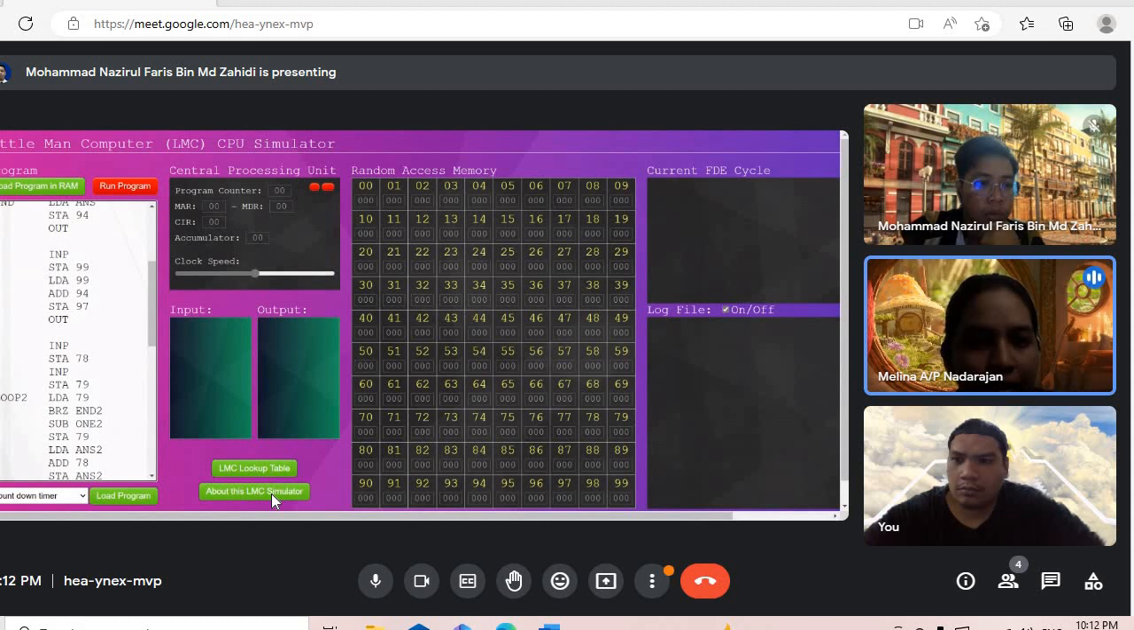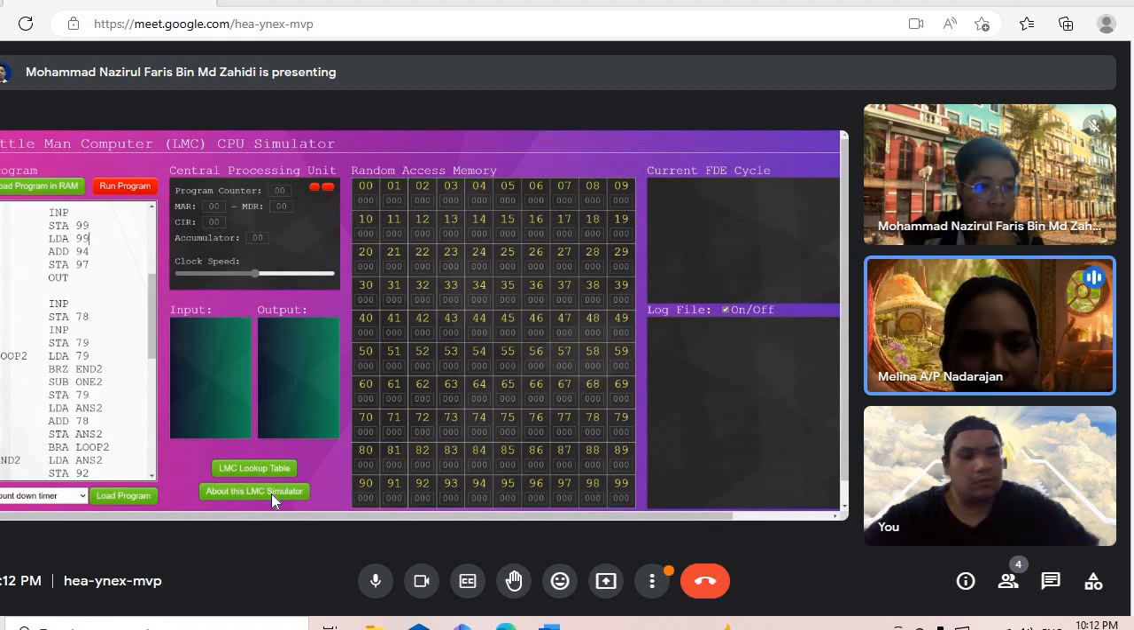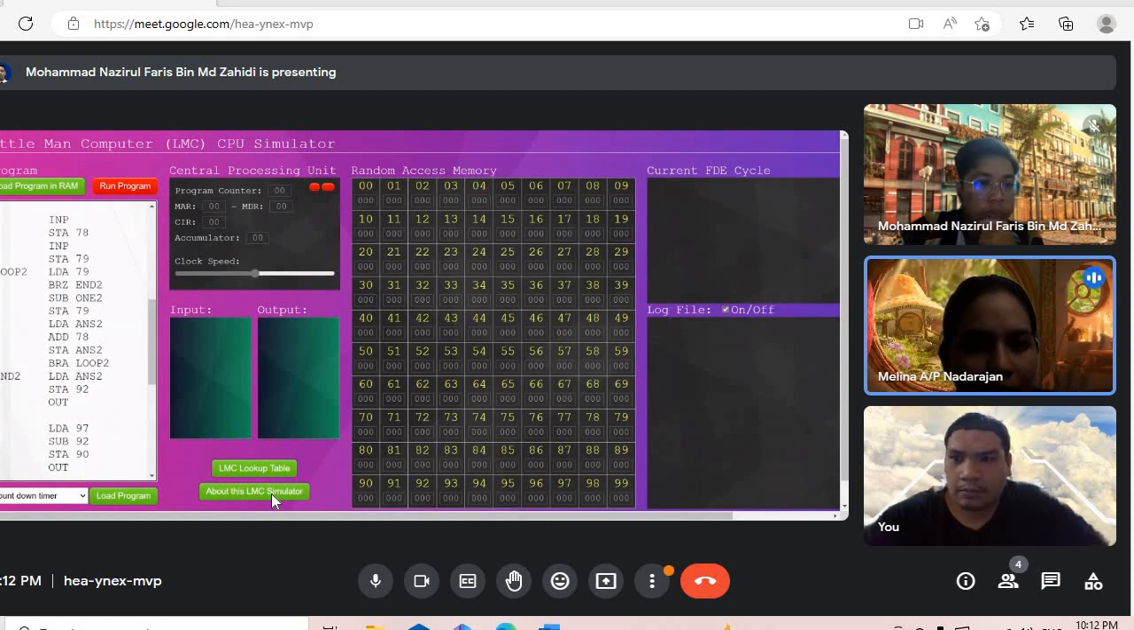So the second one is the addition. Here we start with the input also, and the second one we state store the accumulator value in 99, and then load the accumulator in 99, add the memory address in 94, and finally store the value of accumulator in 97. So that's all from me. For the next part, I will pass to my friend to explain.